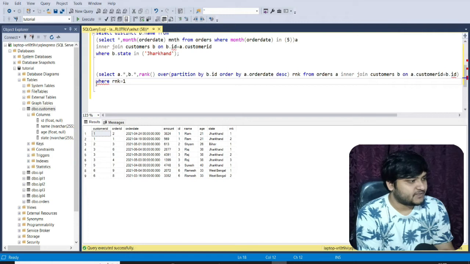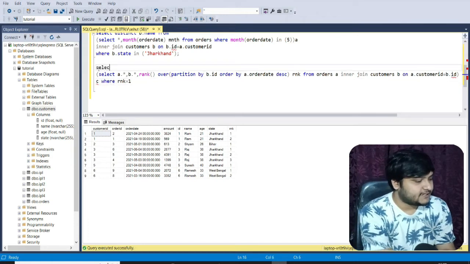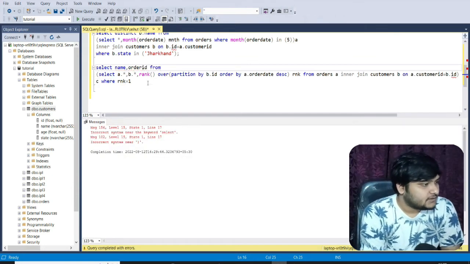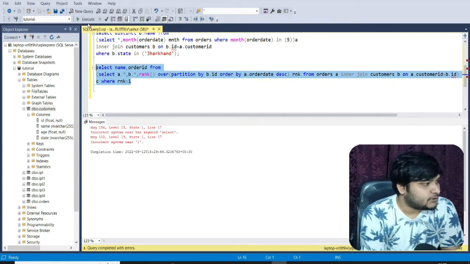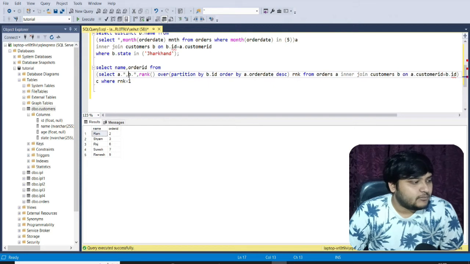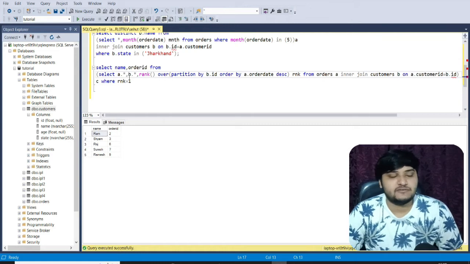And I would write here select name, order id from, yes, that is all which we require. I'll just execute the code. So friends, you can see for each of the names, customer name, I am getting the order id, which is the latest order id which has been purchased for each of the customers.